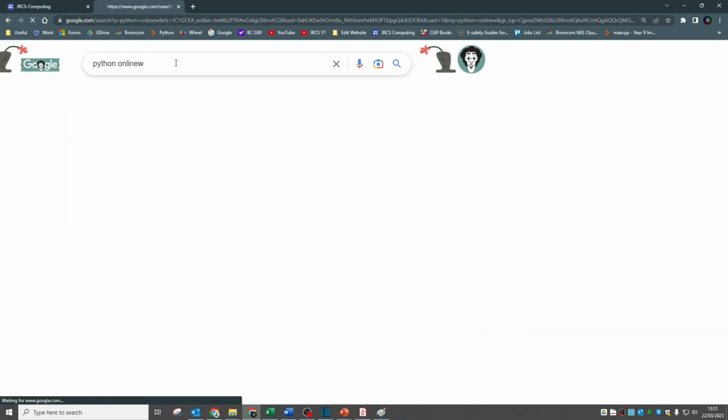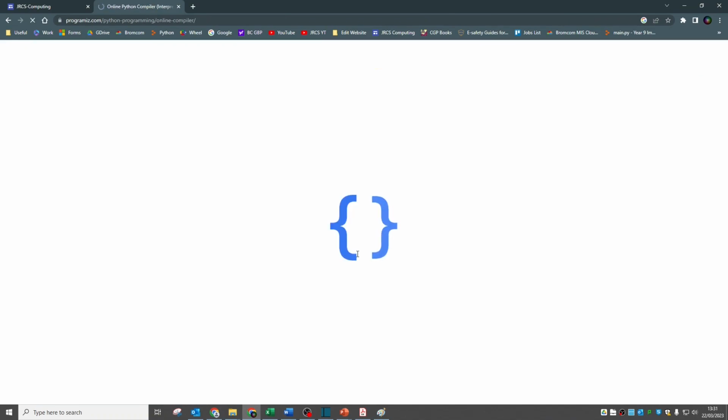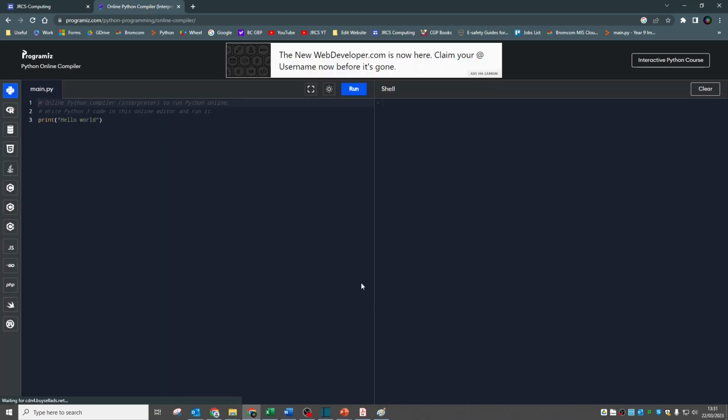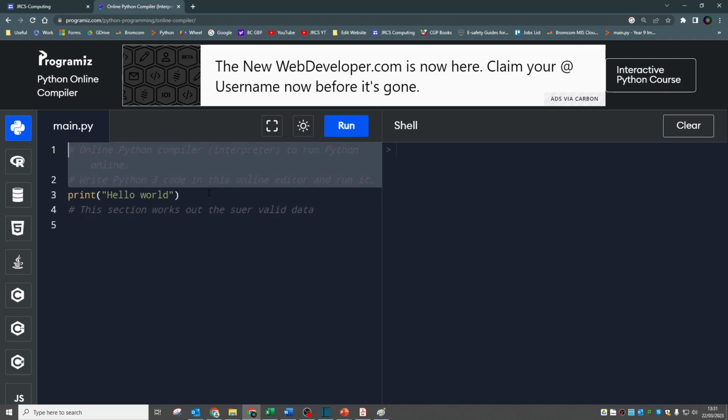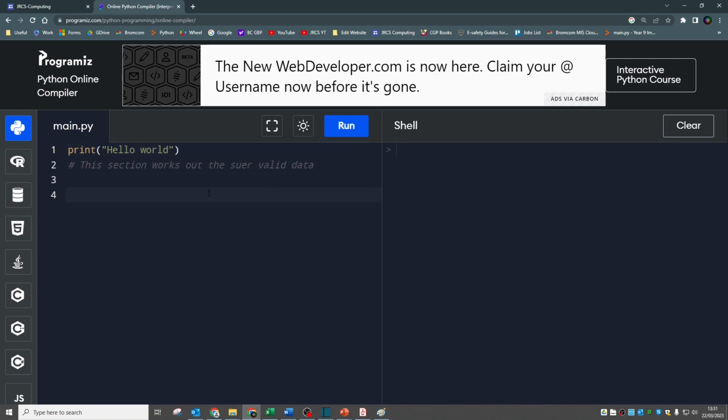Obviously, I could know what a comment is, but using comments is a really good way to let someone know what your program is supposed to do. Obviously, hello world's pretty obvious, but if I was doing some complicated calculation, I put a hash. This section works out the user valid data, or whatever you're going to do in your thing, and it's just there for everyone to see in your project. So comments are a really good thing.